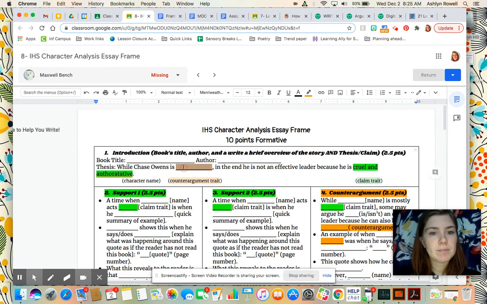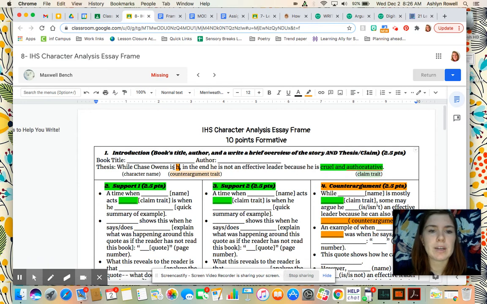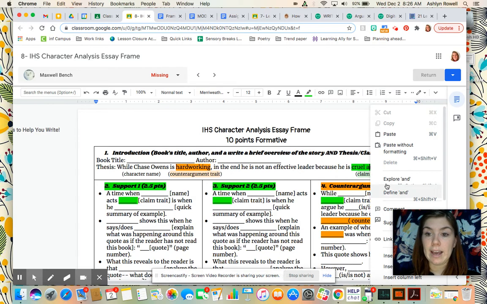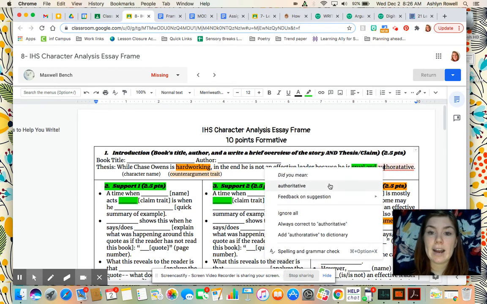Now right here in the orange, it says counter argument trait. That's where I need to admit maybe the other side of the argument. While my argument is that he's not a good leader, I need to say, okay, some people did think he was a good leader because maybe he was hardworking or he slightly changed to be more compassionate. So I'll say, while Chase Owens is hardworking, so I'm admitting some people might argue against me, in the end, he is not effective because of these traits that I think he has. So you need to do different traits than I have.